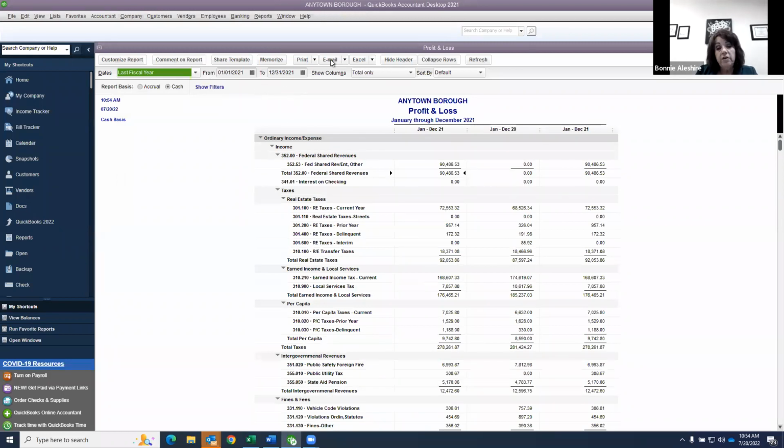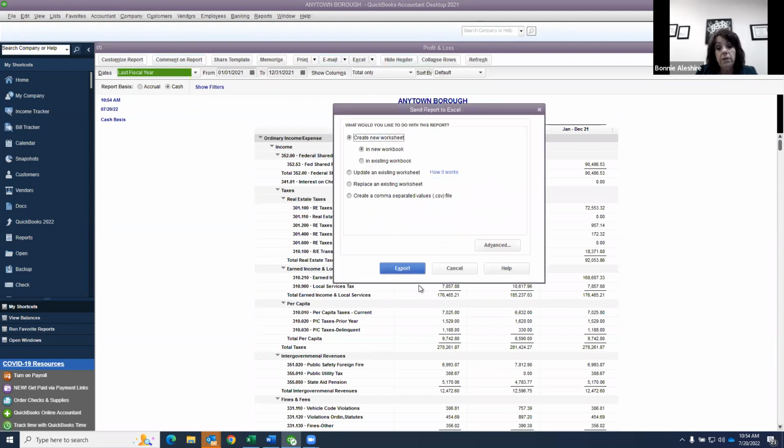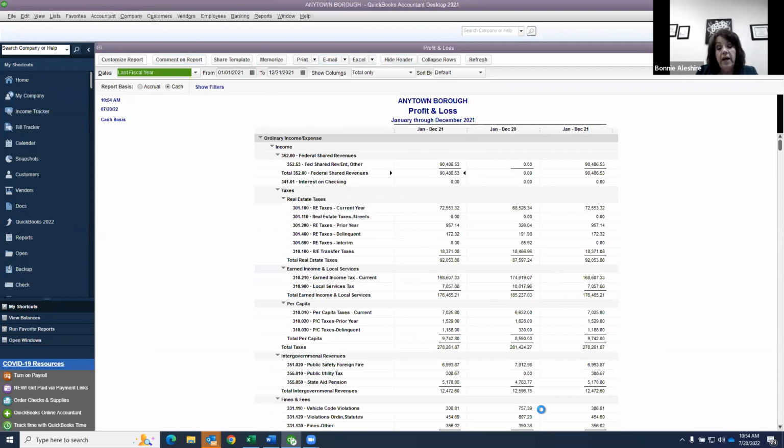I will export this report, and you can do that simply by going up here to Excel. If this is not something you use in QuickBooks, you should. This is a wonderful feature. QuickBooks does an amazing job at exporting. So I can create a new worksheet. I can export it out. I'll show you what comes up.